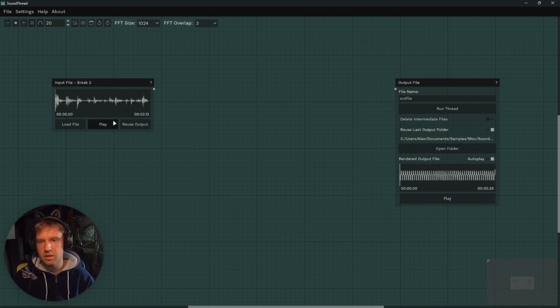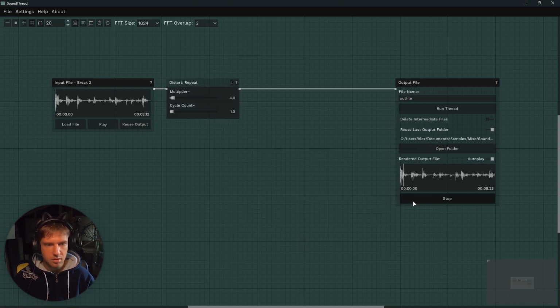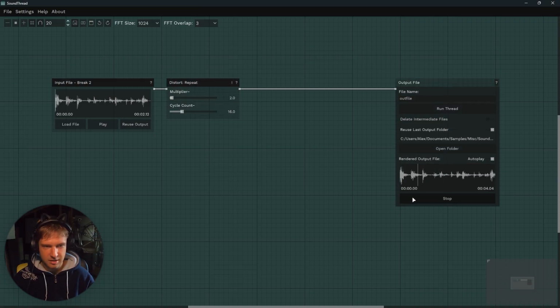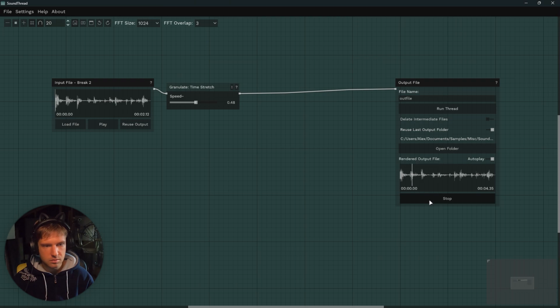So we have the distortion one, repeat, so this just repeats the wave cycles. Kind of almost sounds like Ableton's texture mode, but when the cycle count is really low, it sounds really different. We also have a granulate one in the granulate section.